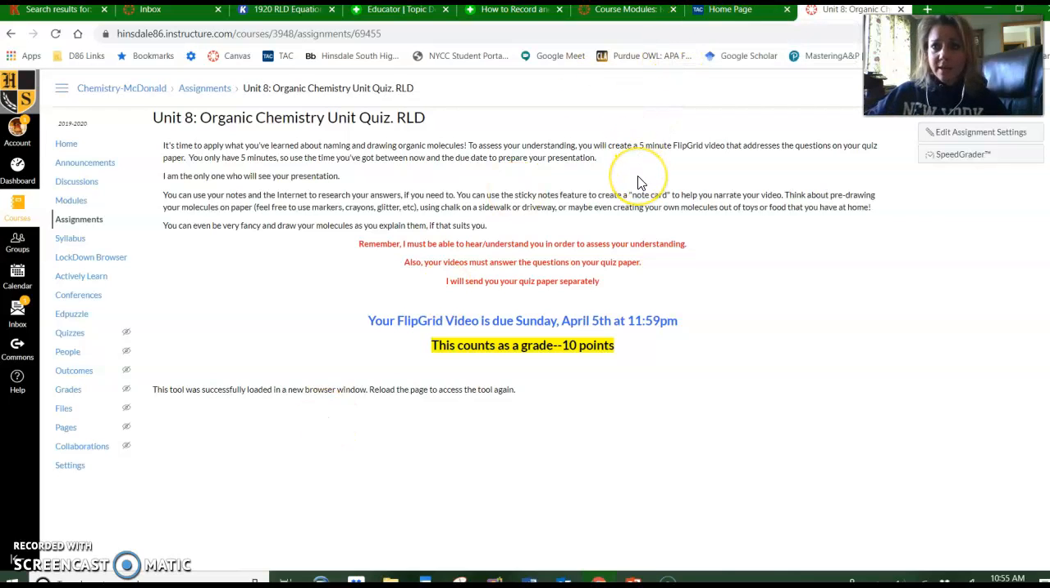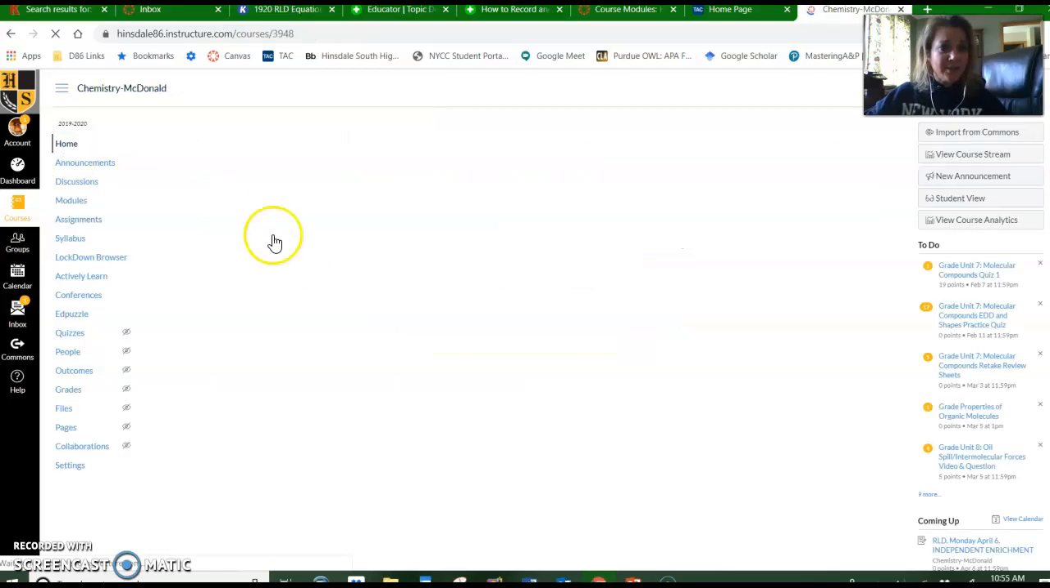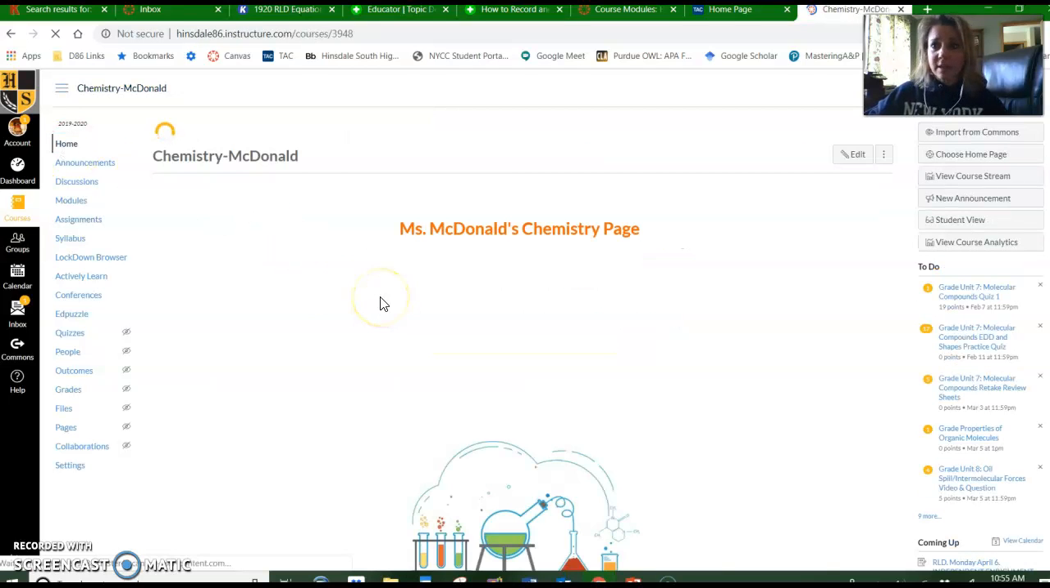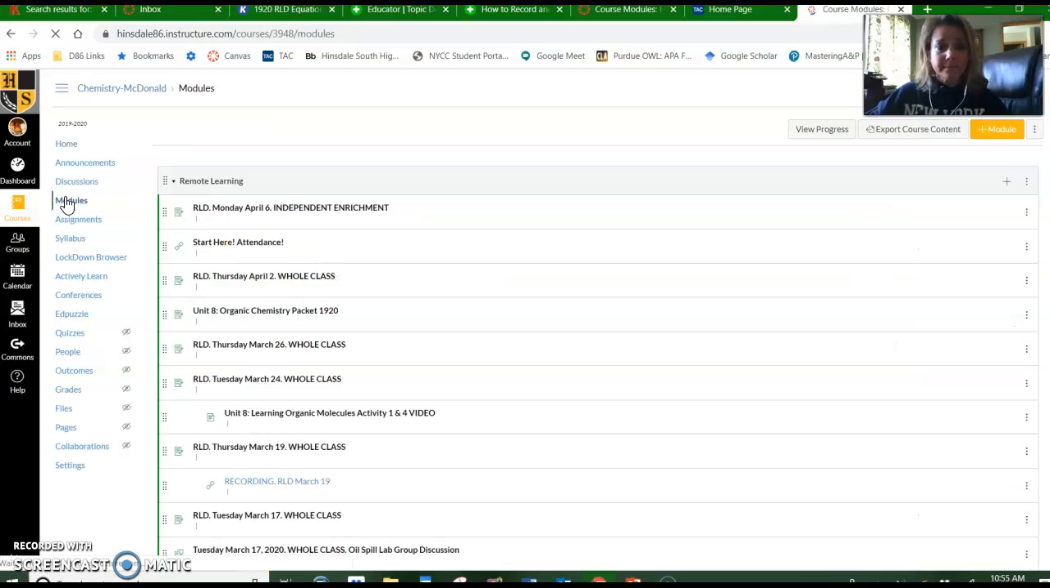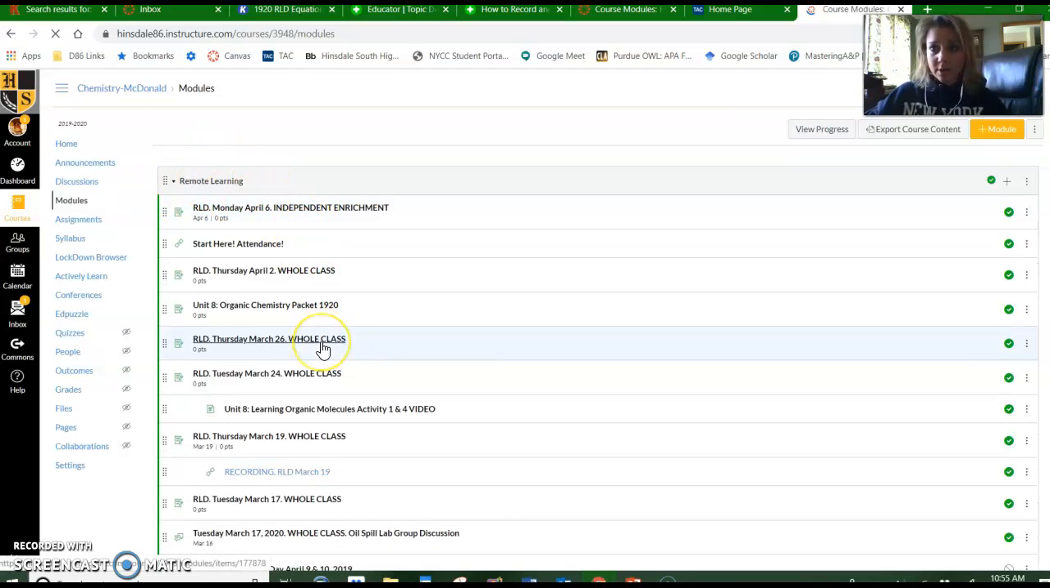There is another way for you to find the agendas. I'm going to go back to the home page here in Canvas. And I just want to show you another way that you can access this if for some reason you don't want to access the announcements. But you can go into modules. And when you go to modules, the very top module that you should see says remote learning. This is where I'm going to put all of the agendas that are done throughout this remote learning period.